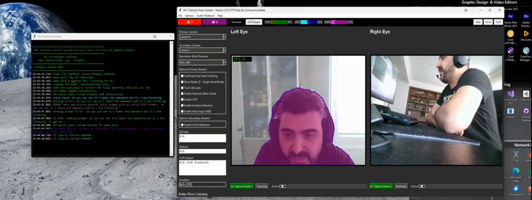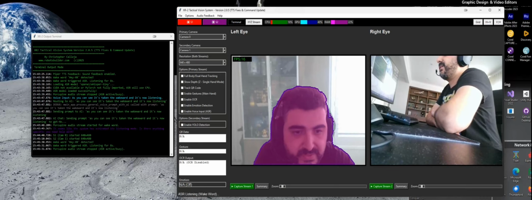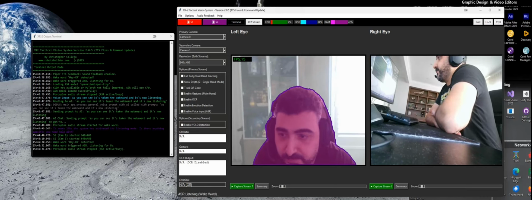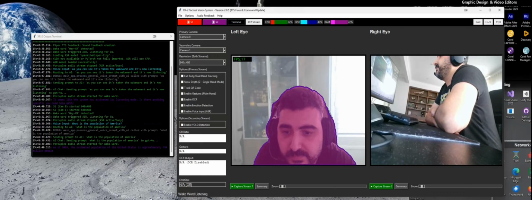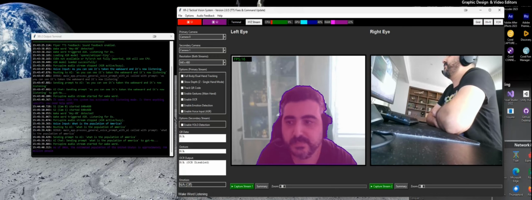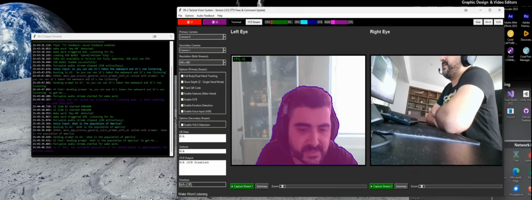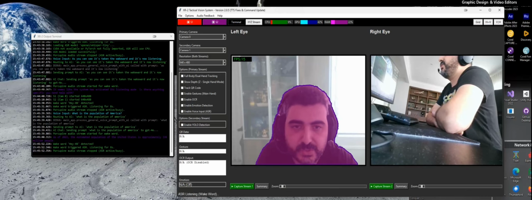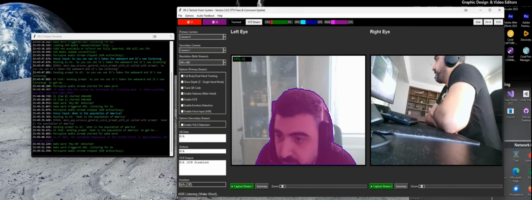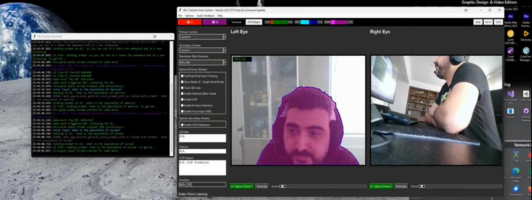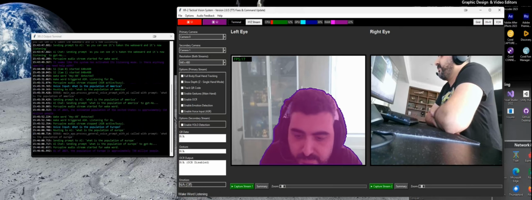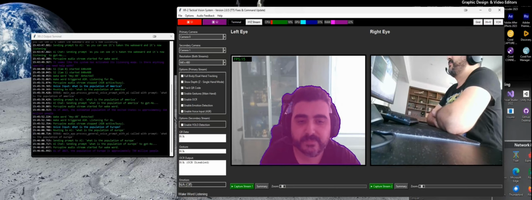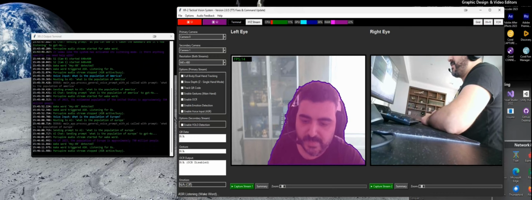We're going to use a wake word. Hey XR, what is the population of America? Okay, processing that. As of 2023, the estimated population of the United States is approximately 334 million people. Hey XR, what is the population of Europe? Processing that. As of 2023, the population of Europe is approximately 750 million people. Hey XR, who wrote Mary Poppins?